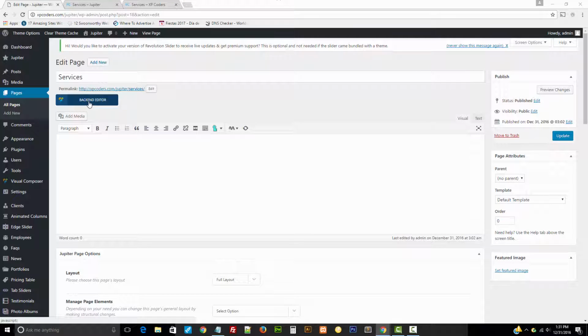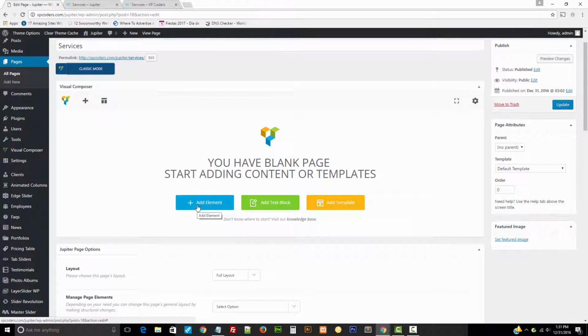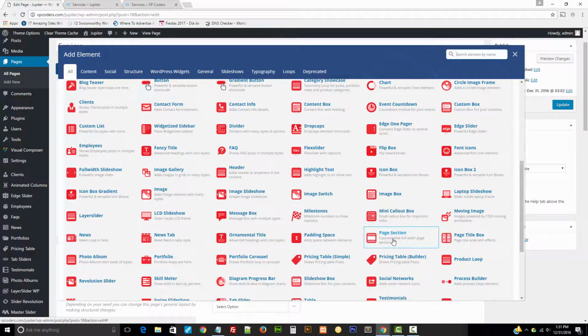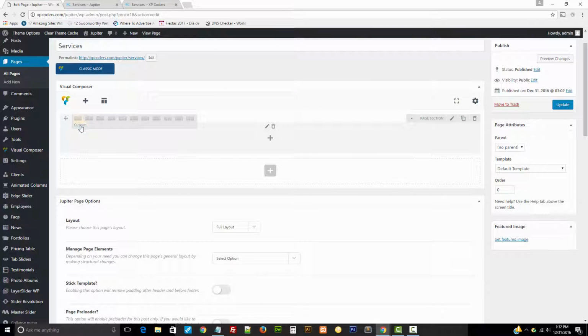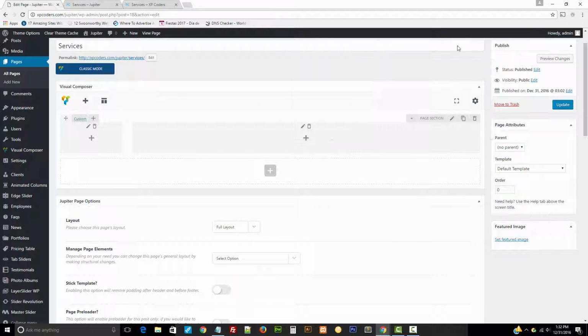Click on backend editor. Again, we're gonna add an element here. We're gonna add a page section first. Page section is found here. Page section, click on that. And this we also gonna custom divide it. I'm gonna close that, and then I'm gonna click on custom. We're gonna make this 1.6 plus 5.6. Okay, update it. Exit that out.